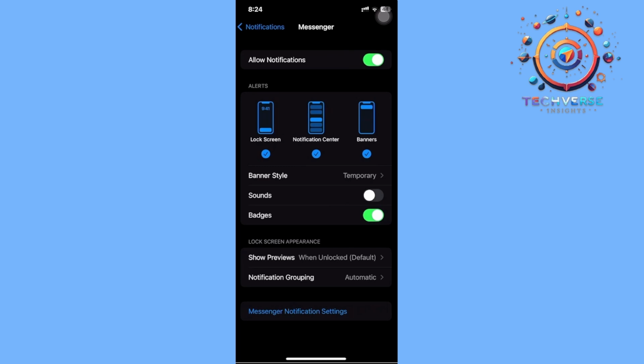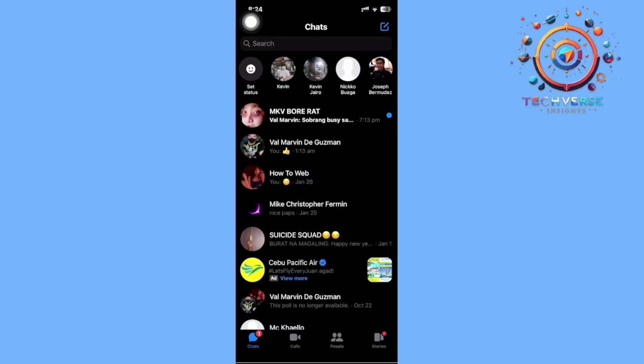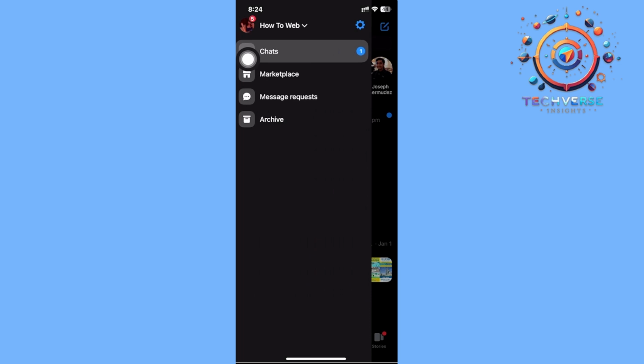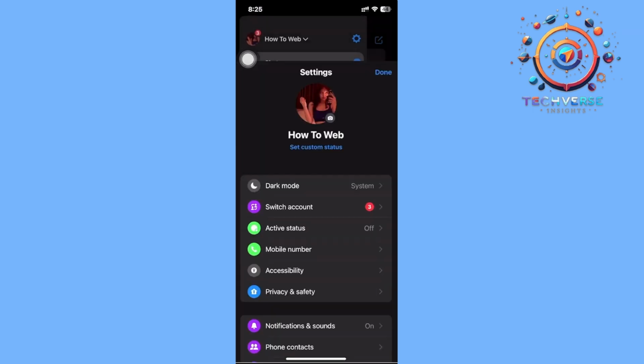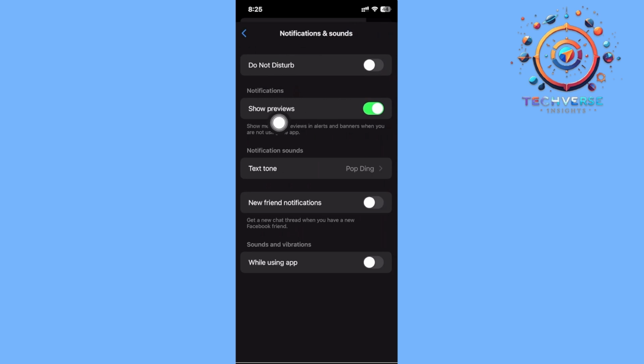if the sender chooses to unsend their message. And one more thing is I want you to hop on your Messenger application and tap on your settings on the top left corner of the screen to enable, of course. So let's tap on our settings section over here and tap on notifications and sounds. I want you to enable the show previews option so that you can see the previews of the message before it gets deleted.